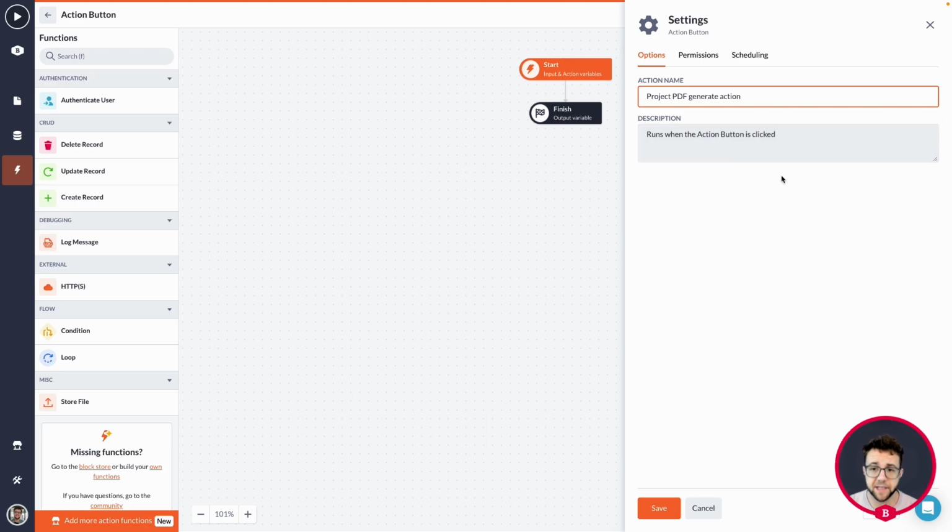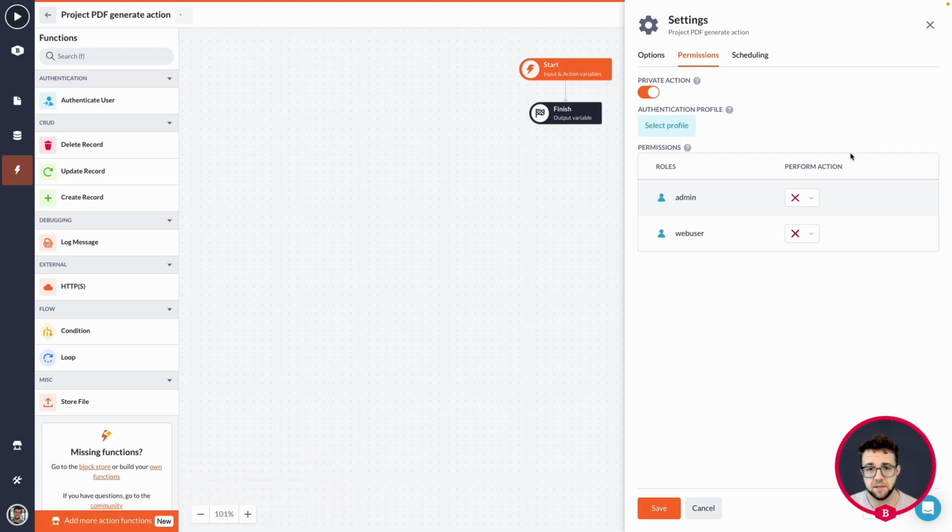Runs when the action button is clicked, of course. Save that. And don't forget permissions. Of course, I usually do a little dry run before I record this. I forgot to say I forgot to set the admin role to allowed. So I was testing the action and I couldn't trigger it. That's because I needed to make sure that the admin was allowed to run the action, of course. So set them both to allowed or just one of them, as long as you as the admin user can trigger the action, and press save.